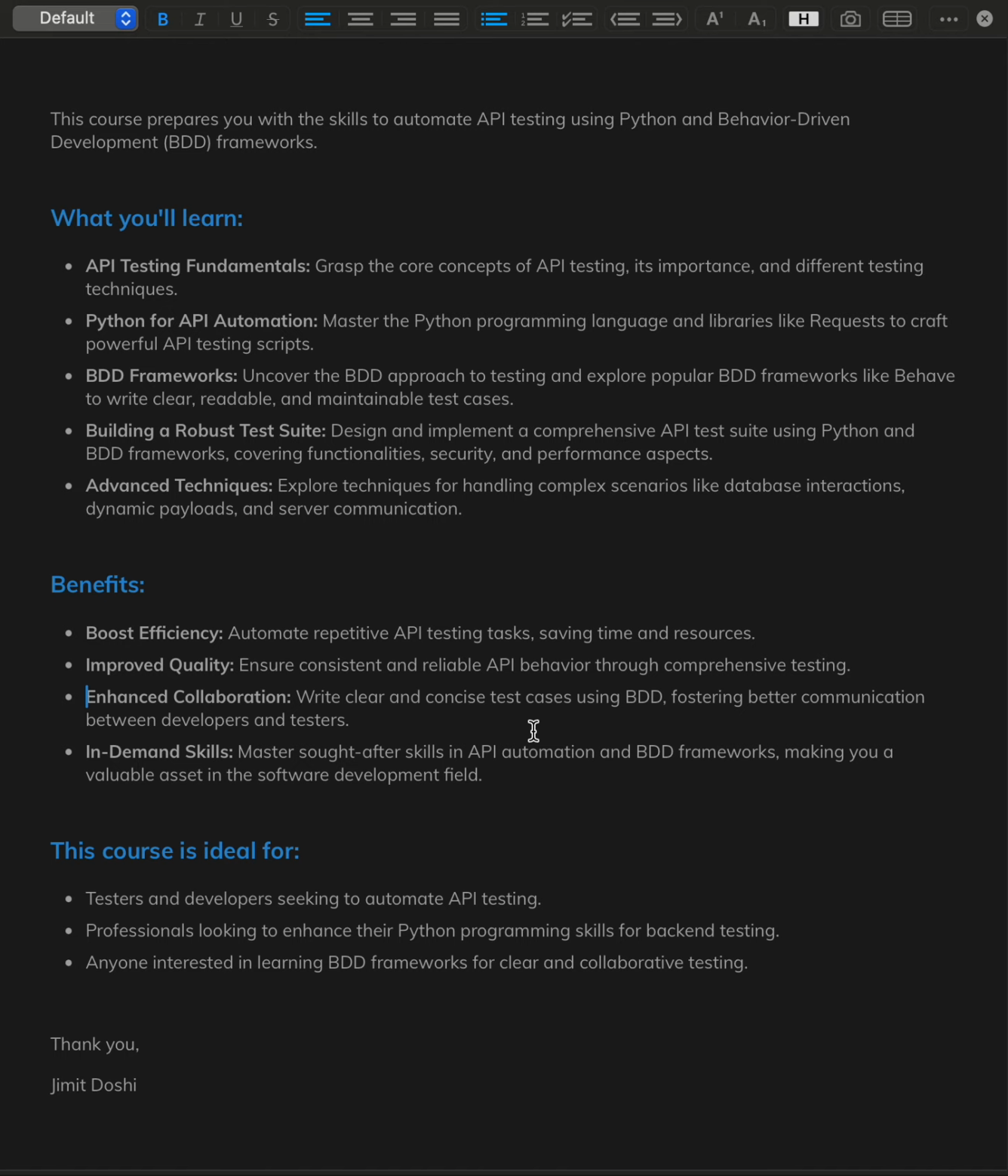After learning these points, you will get benefits like you can boost your efficiency in testing. You can automate repetitive API testing tasks and save a lot of time and resources. You will see improved quality in your testing results. You can be assured about API behavior through comprehensive testing. You can be more productive.